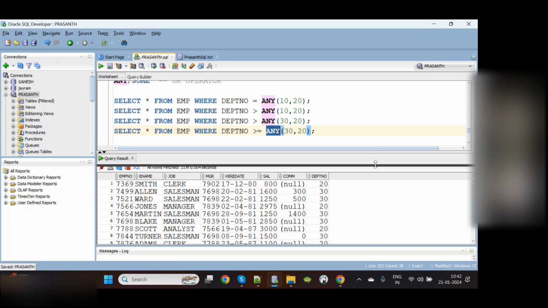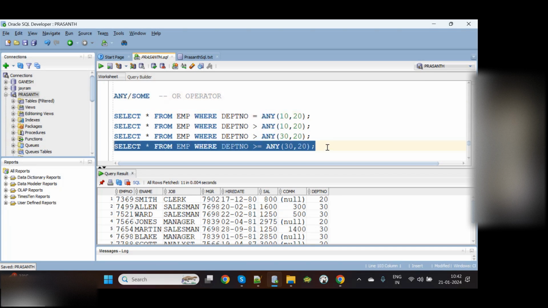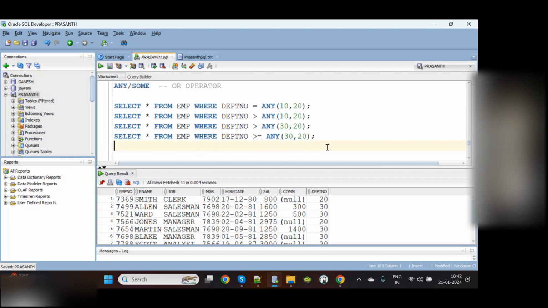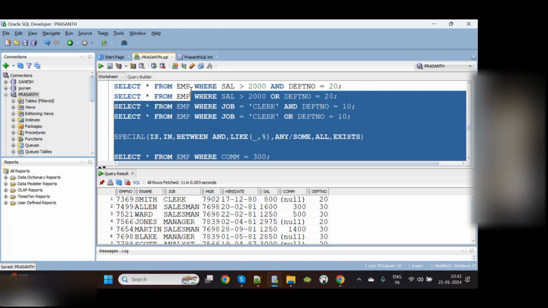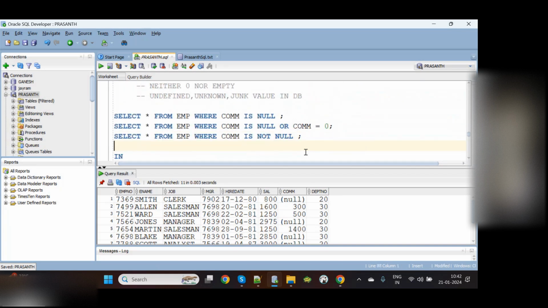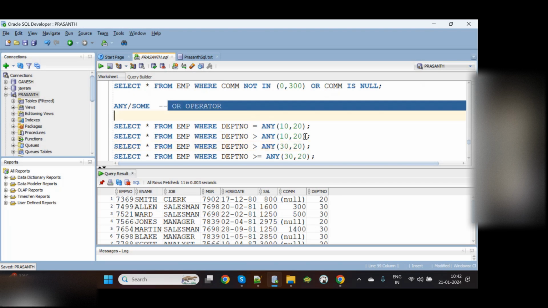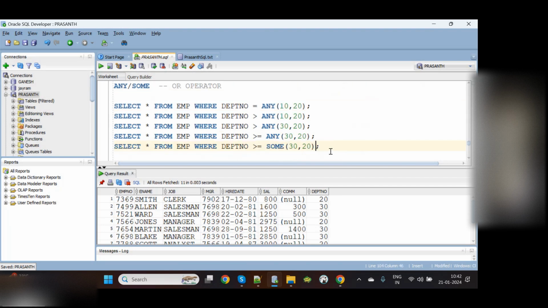The same thing. Some also will do the same thing. Instead of the any keyword, we can use some also. There is no difference, don't get confused. They have defined two keywords, we can use some or any. Both intentions are the same. The main thing is the any operator will work like an OR operator. That means in the same manner as OR works, the any operator will work.